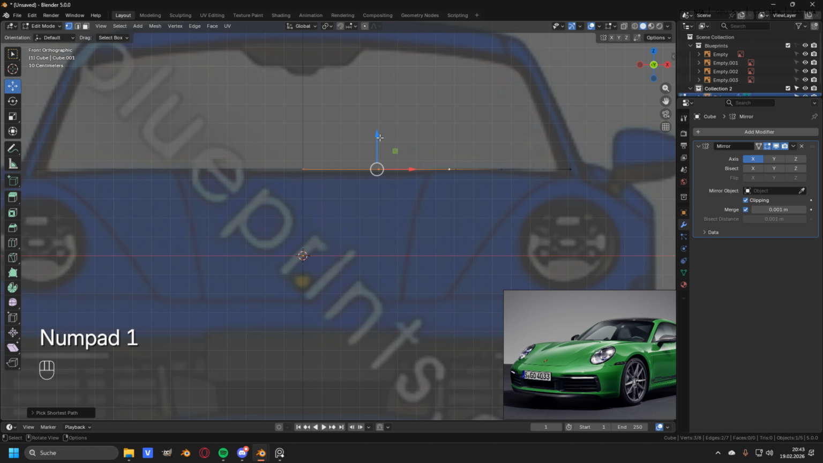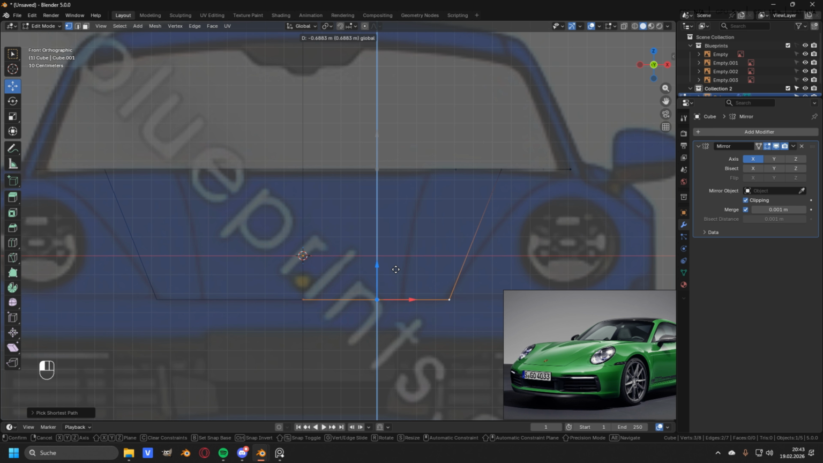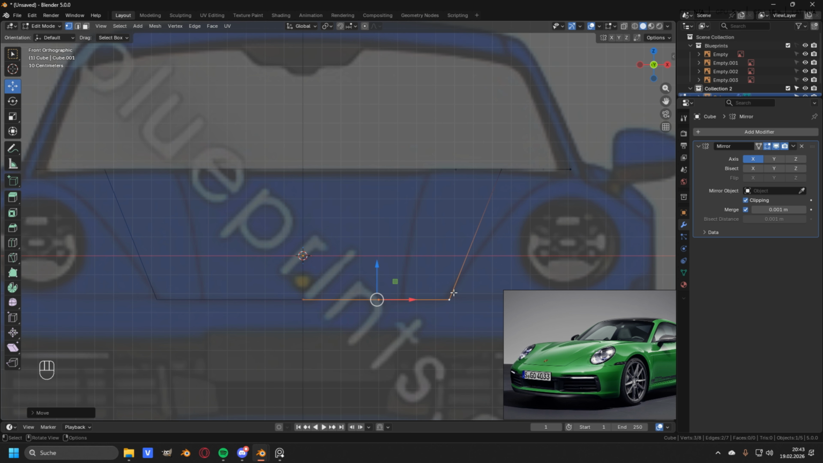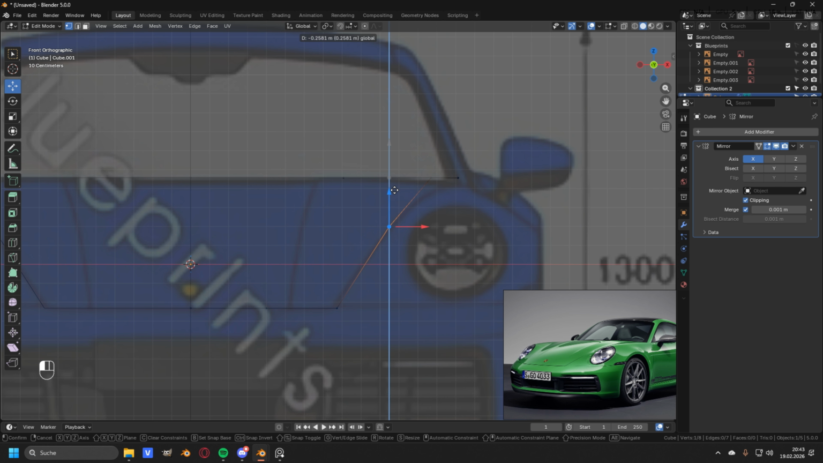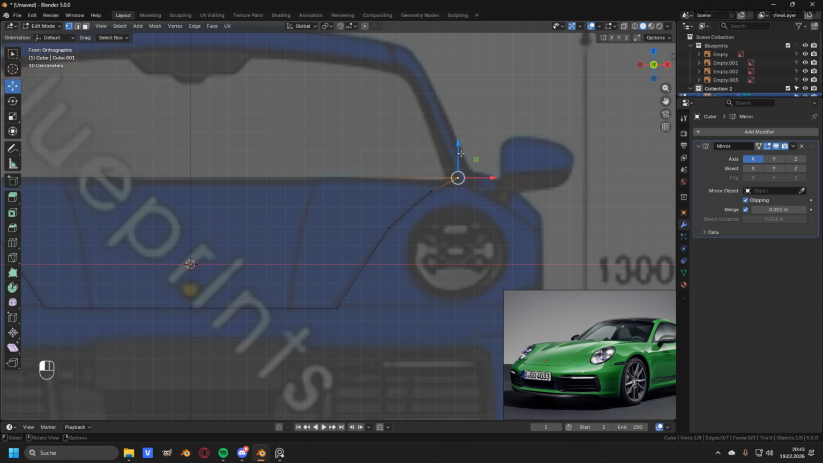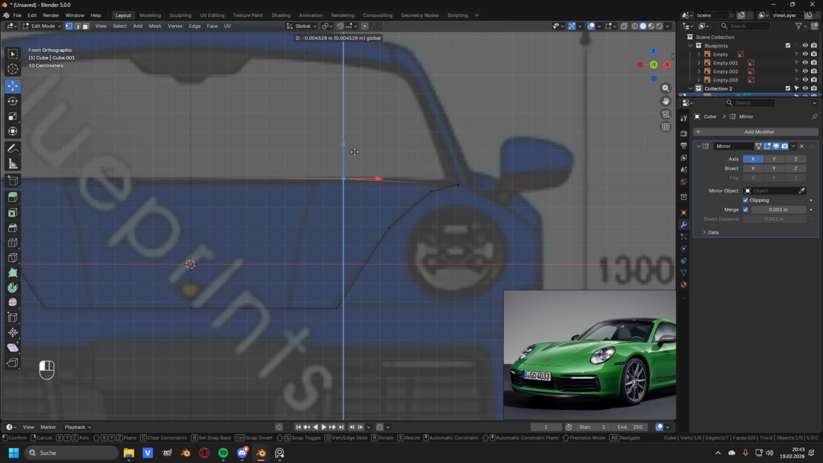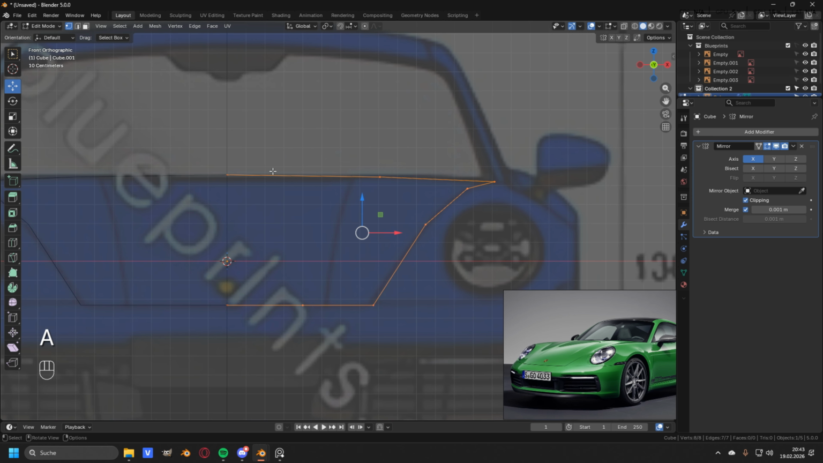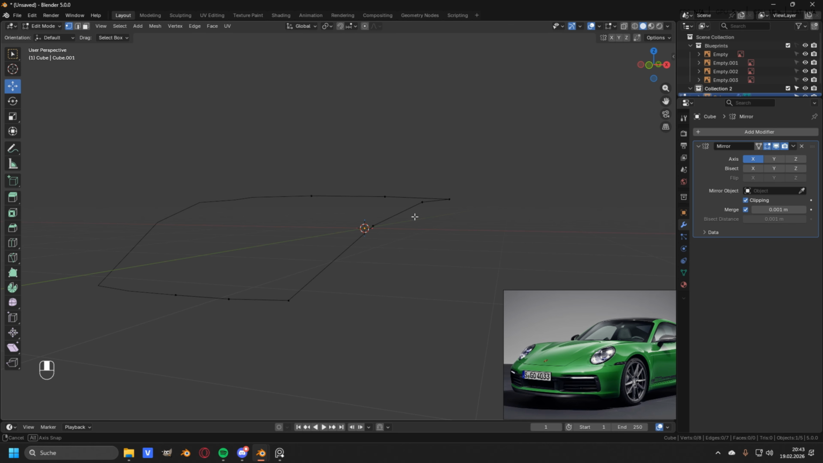Press number 1 to go back into the front view and move these vertices down to match them up with the blueprint line. And let's go ahead and do the same with these vertices right here and with this vertex right here. And let's go ahead and move this one down as well to a point around here. And now you can already see how this is looking.